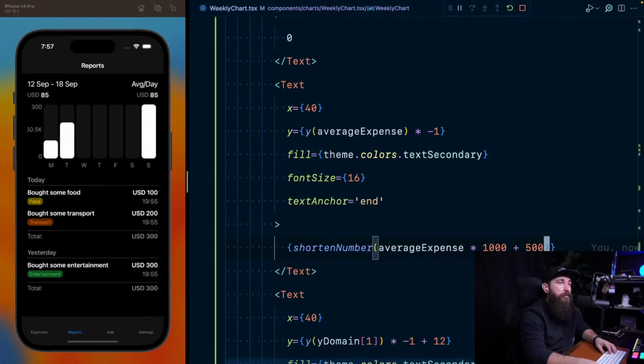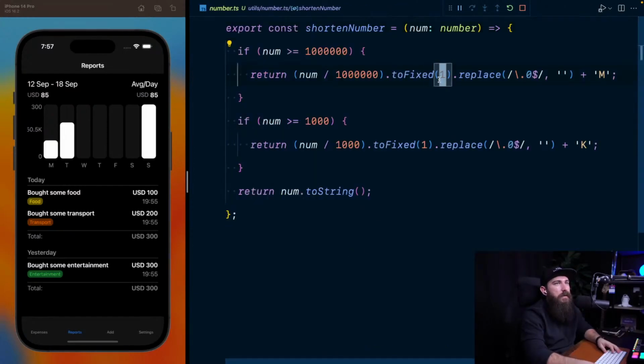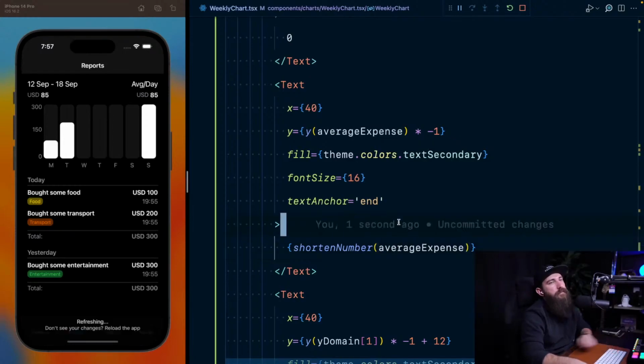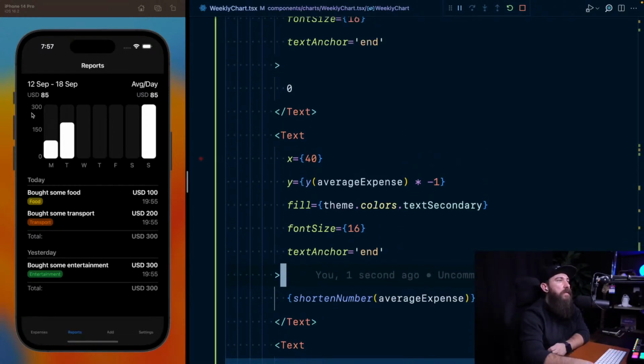If we have this, we need to round this up somehow. What if we did 2 fixed? Set that to 0. There we go. So roughly the average would be 151. We don't need to get into so much detail. Now we can remove this. There we go. Okay, we got the values. We have the labels of the days, and this is just beautiful.